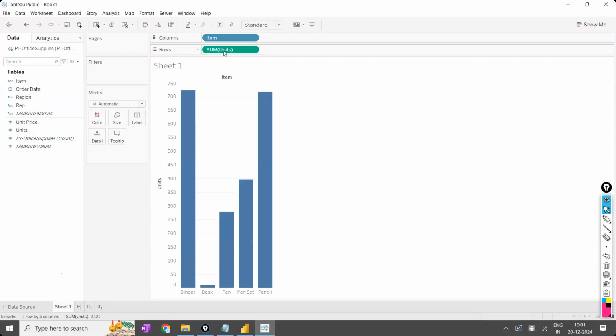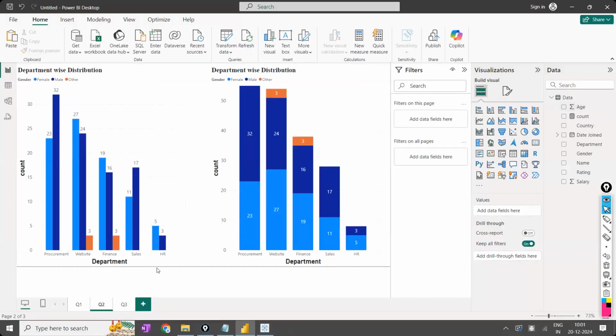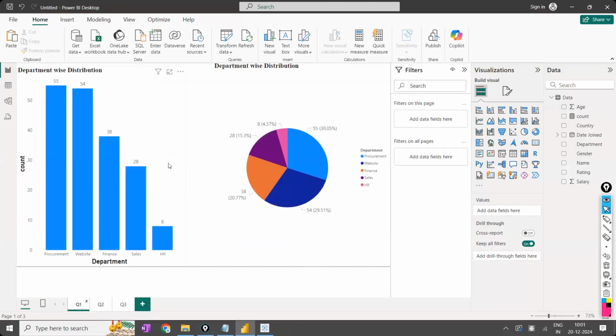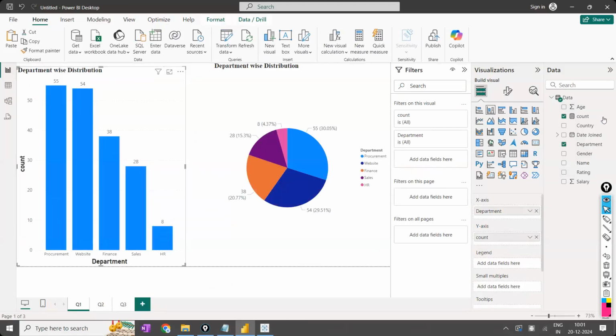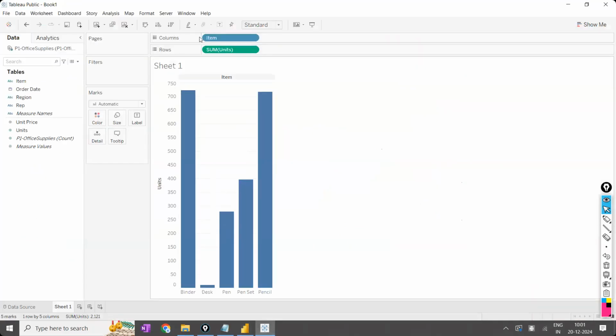Earlier you dragged into this one. In this case, what you have done, you have kept what you want on the x-axis. First I have selected this plot. What you want on the x-axis, what you want on the y-axis. Same way here they have written x-axis, y-axis like this, clearly. In Tableau they have given it like this. That is the difference.